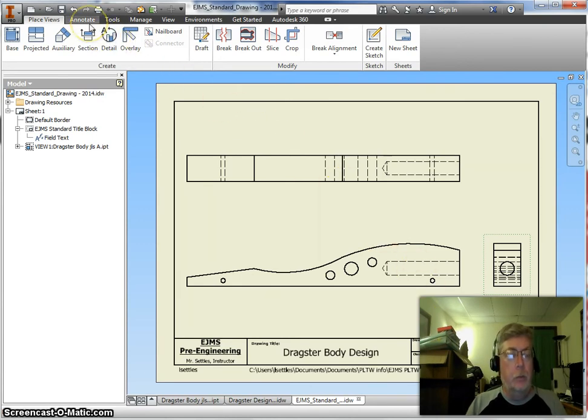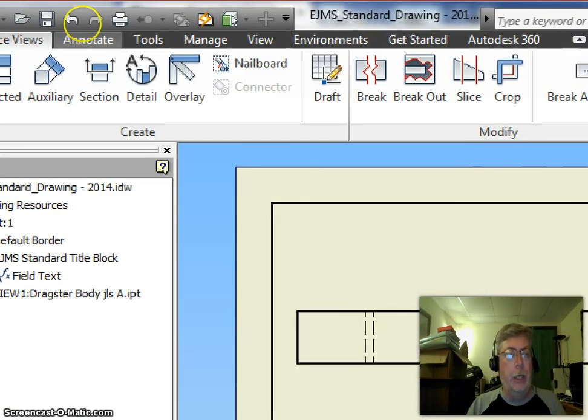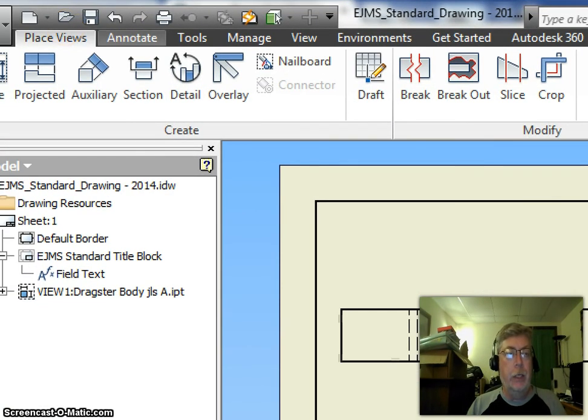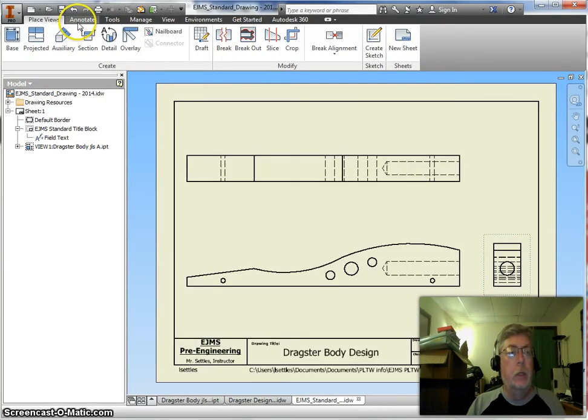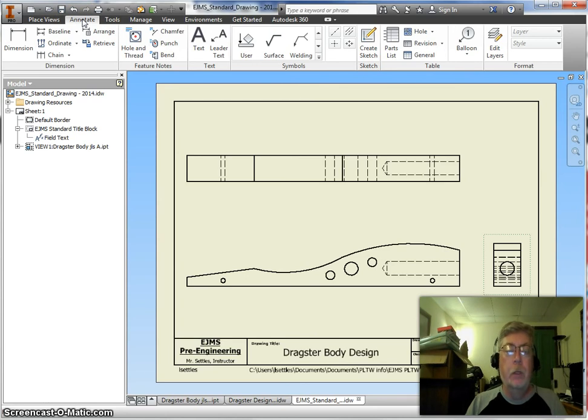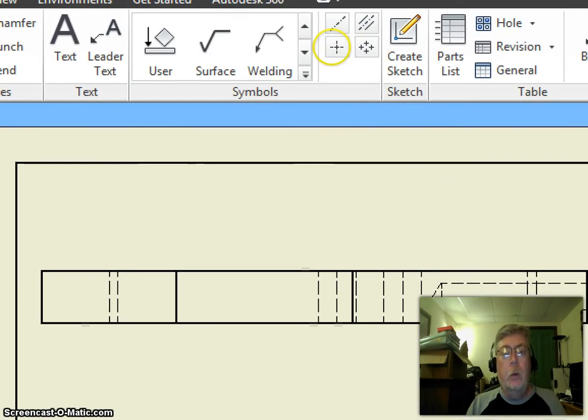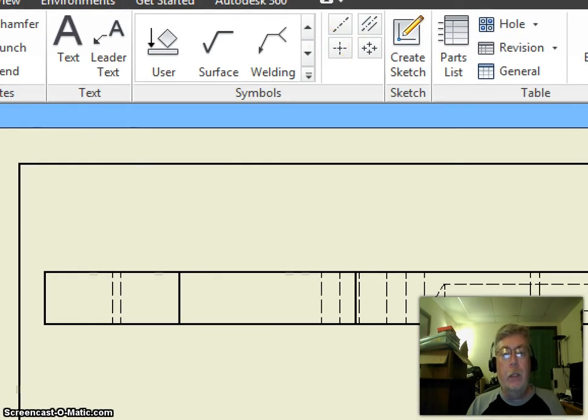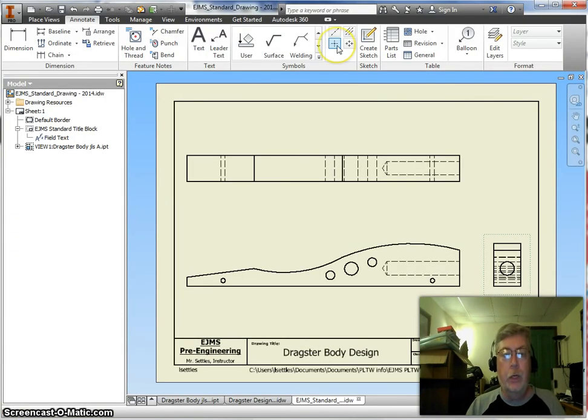On our ribbon, we want to switch to the Annotate tab. Should be the second tab up there. Annotate means to add notes, so we're going to choose that one. The first tool that I want to pick up, right here, the one that looks like a plus sign with some straight lines coming out of it, is the center mark tool. This one right here.